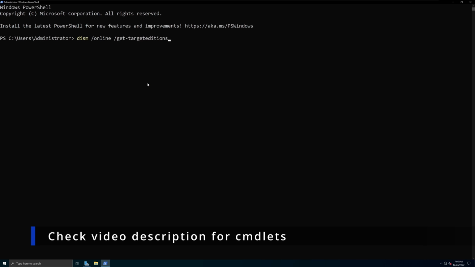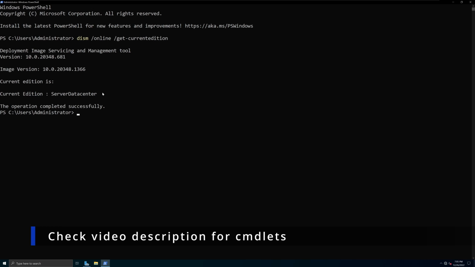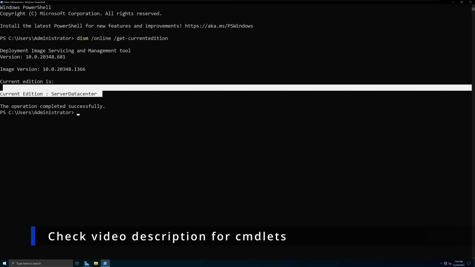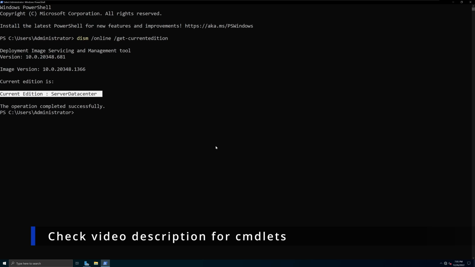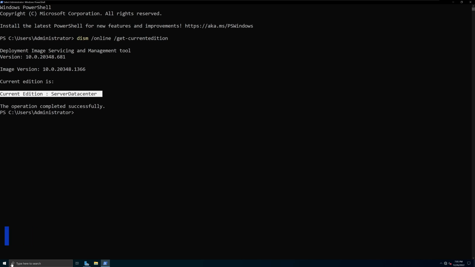Basically, we're going to run the same command. You can use the up arrow key to get the Get-CurrentEdition command. And we see that the Server Datacenter full edition has been installed. Now it is activated and we have bypassed that error message that we saw before.